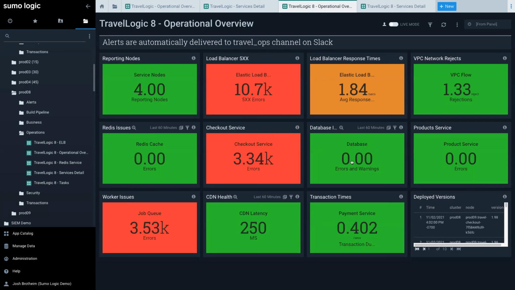Now, some of these are green, meaning good, and there's zeros. But this one is not a zero. This is not good. It's red. Green, good, red, bad. Very simple. And what we see here with the red is there's been a lot of errors, about 3,000 errors over the last 60 minutes.